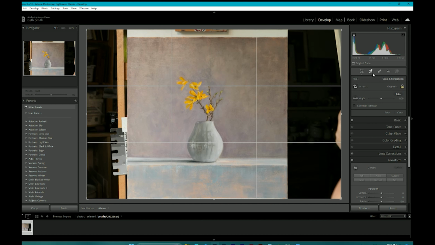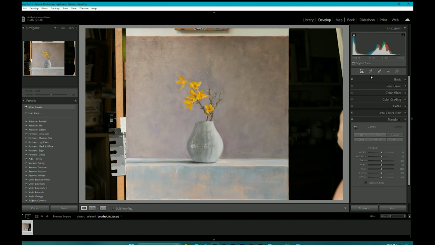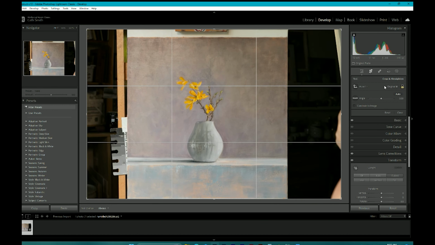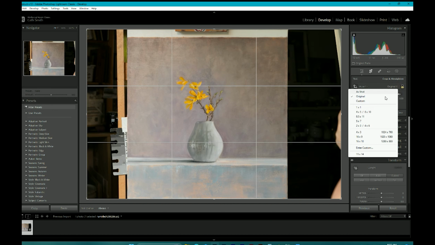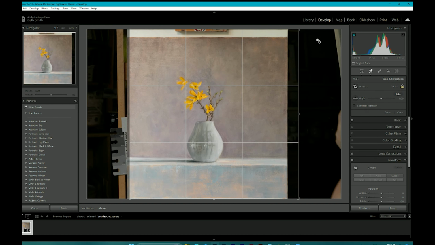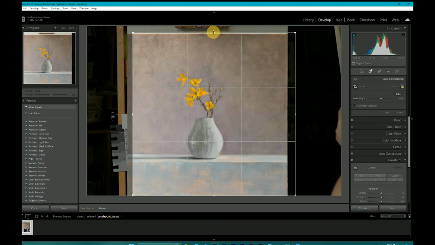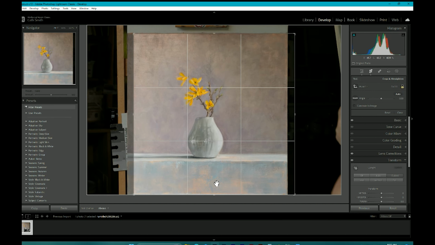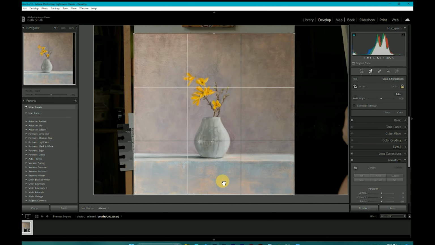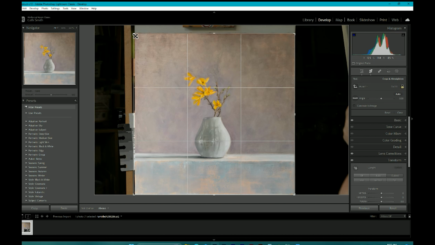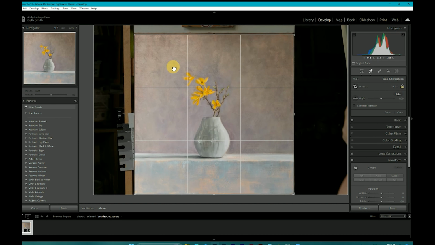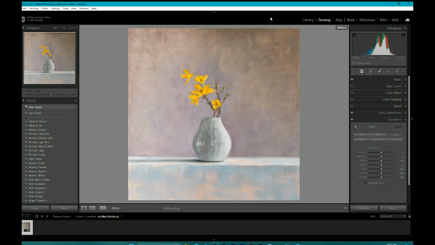So I'm then going to come up to the bar at the top and click this crop icon. And I can change the aspect because I know this is 1:1. I can just zoom this down until it fits top and bottom and then just move it into place. So that is just capturing my painting now.